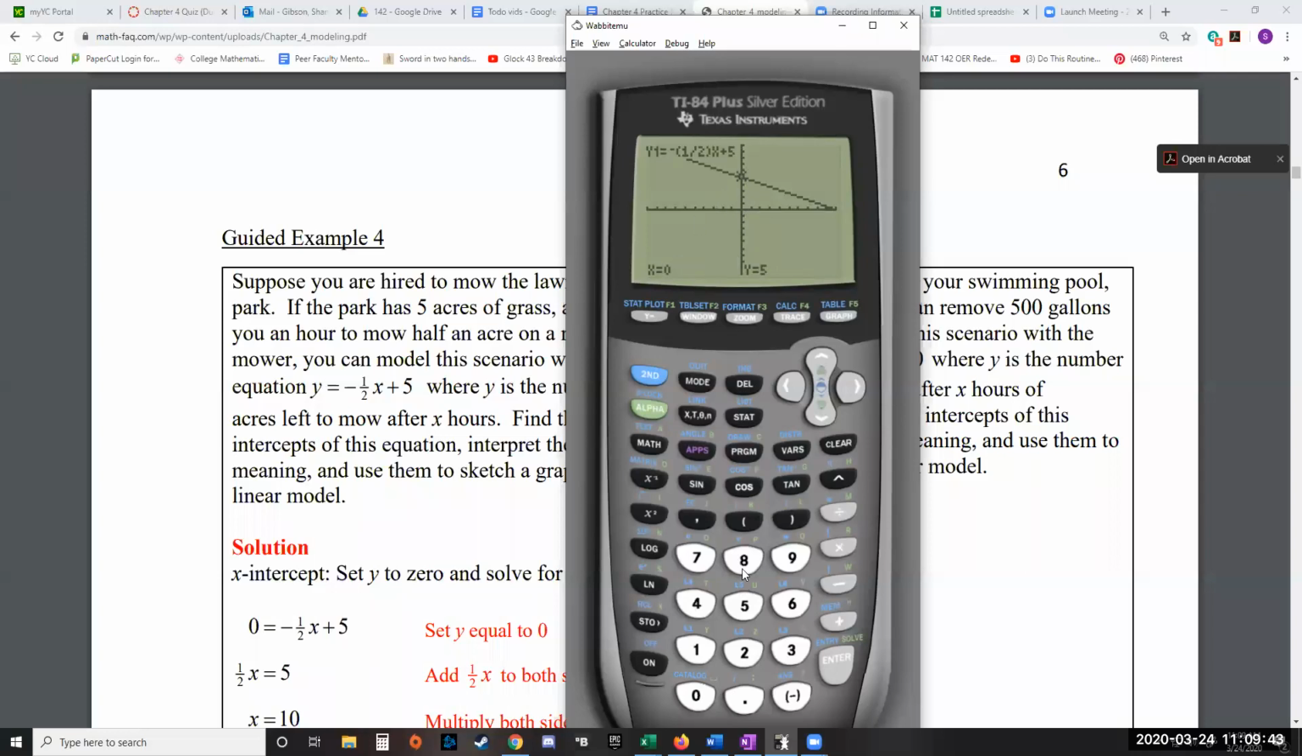And we can keep plugging in different x values. Maybe I want to know what happens when x equals 5. Since I'm on the screen already, I can just press 5. It'll say x equals 5, press enter, and I know when x is 5, y is 2.5. And so I can plug in any x value and it'll show me exactly where it is on the graph, which is nice.